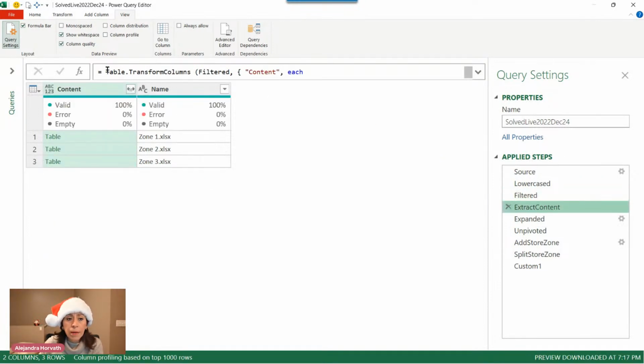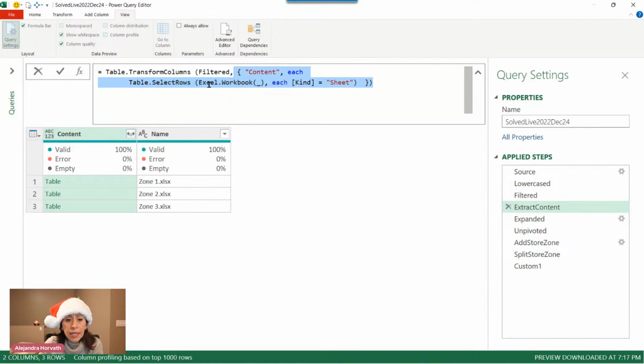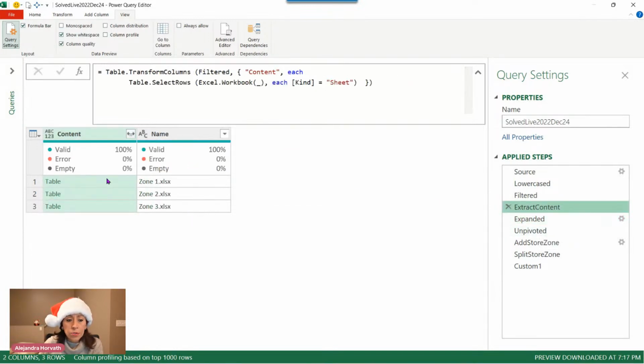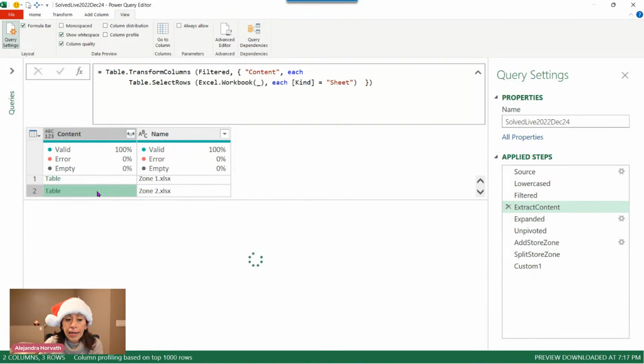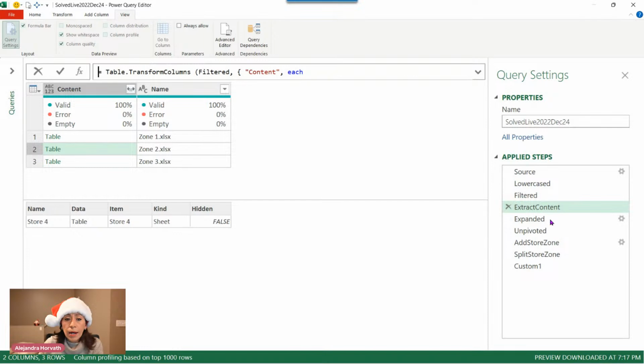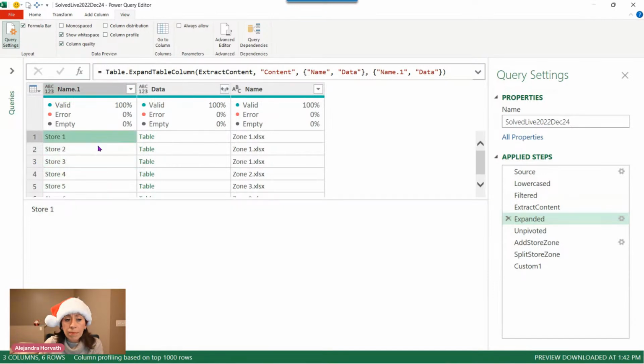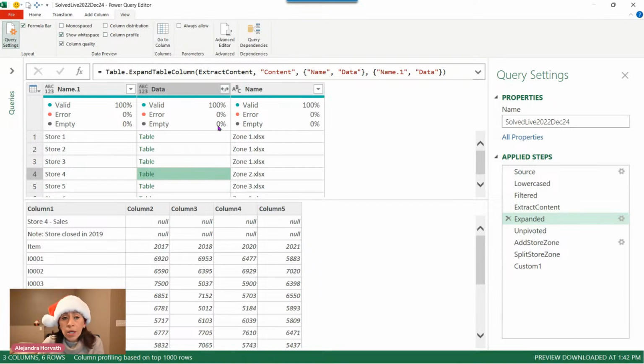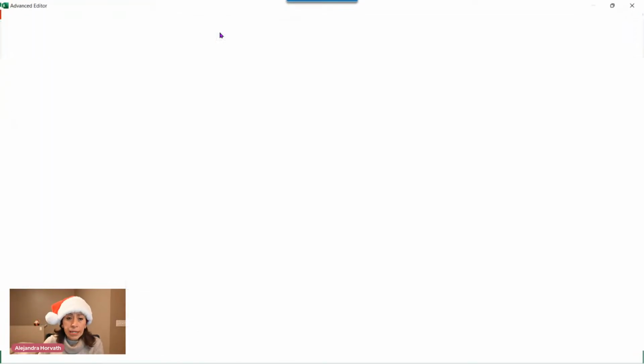So once I extract the content of these files, I created a new step. I use the table transform columns. I transform the column content. And then from there, I extracted information from Excel workbooks and I extracted the information that is a sheet. From there, I expanded that information here in extract. So you can see now I don't have binary, I have table, right, on this column. And then later on, I just click at those two rows and I expand it. And that's when I can see every single file, table 1, store 2, 3, and so on and so forth. So up to this part is very straightforward, right?